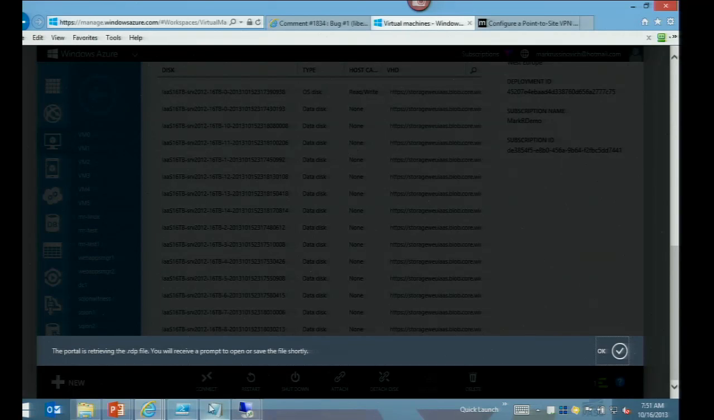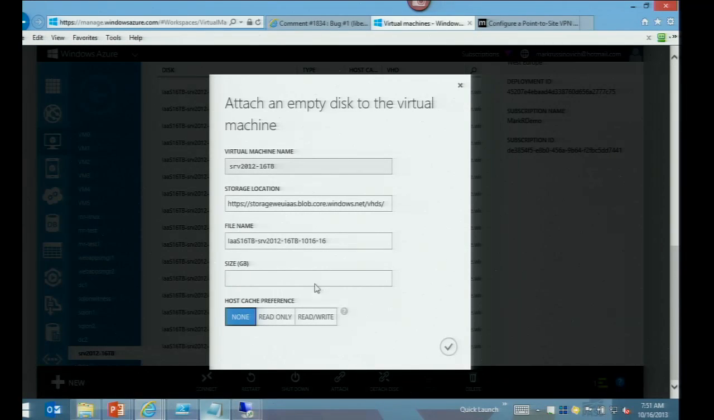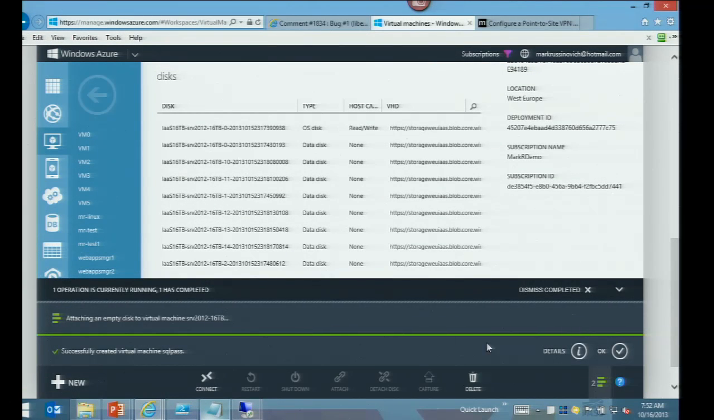Adding a disk is as easy as doing this. Attach disk. And so you can attach an empty disk, or here's where you can attach another disk. I'm going to attach an empty disk, and I'm going to make it 1,024 gigabytes. Unfortunately, we've decided that 1 terabyte is 1,023 gigabytes for some reason. I had nothing to do with that. And so let's go create that.